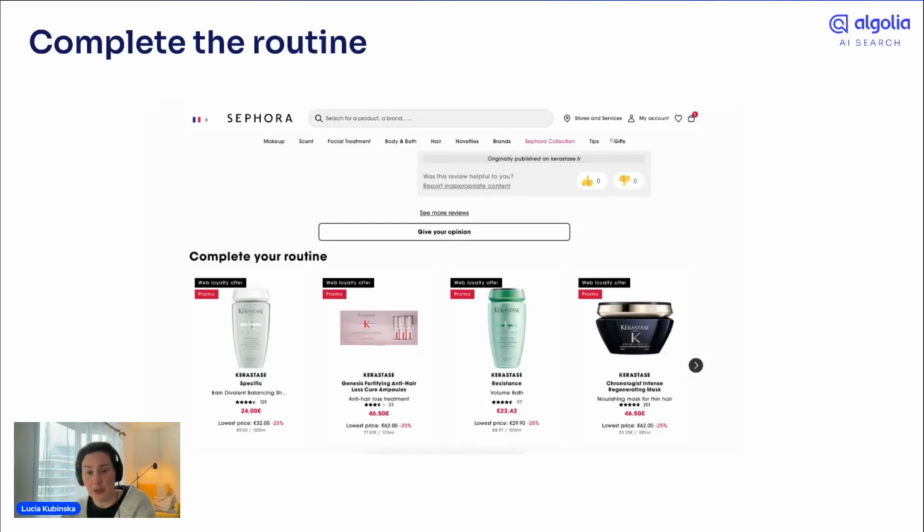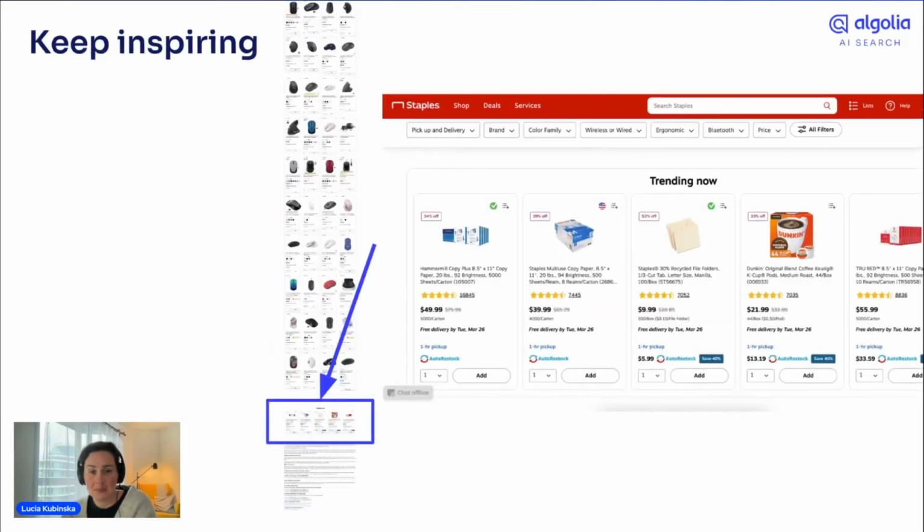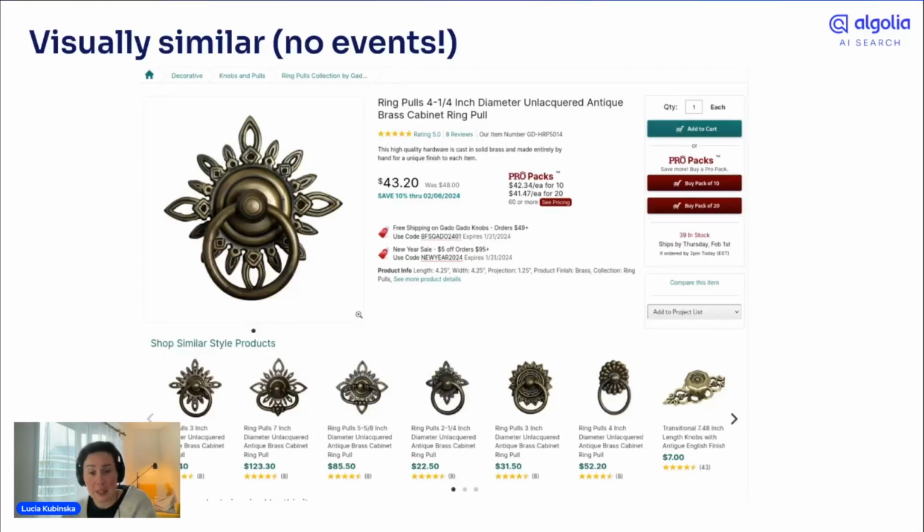Another great example of a complete the X kind of carousel here on Sephora that helps shoppers add products to their cart that complete a hair care routine. Staples is using the trending model to inspire visitors after they have scrolled through a category page. And Cabinet Parts is leveraging a model that uses image similarity to suggest shop-similar style products. This model doesn't require any events because it only looks at the image data. Paul-Louis will tell you more about this model in his talk.